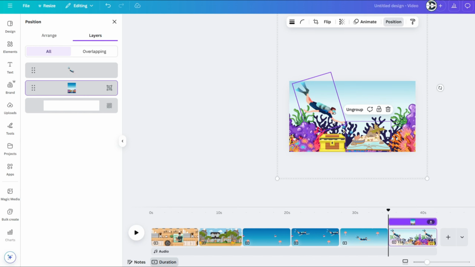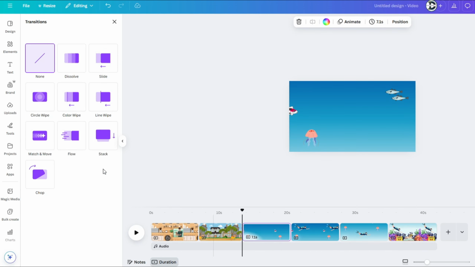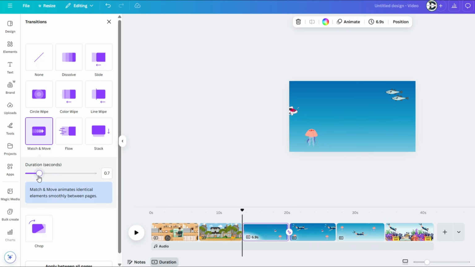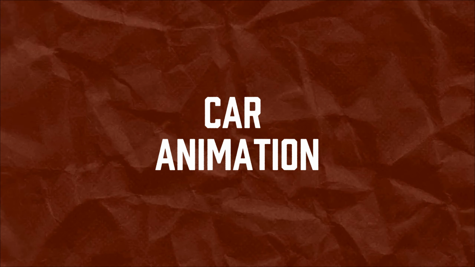Now this is where the real magic begins. Click on this button and select Match and Move. Adjust timing. Make sure you apply between all 3 pages and your animation will be ready.